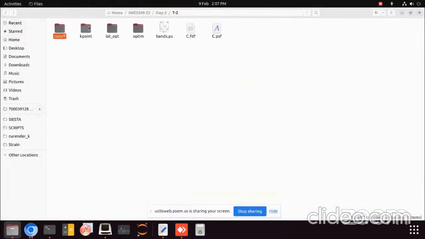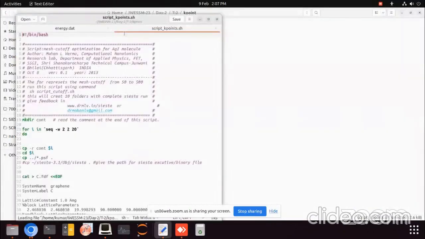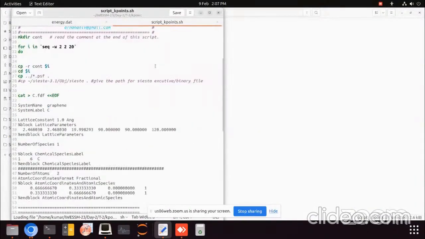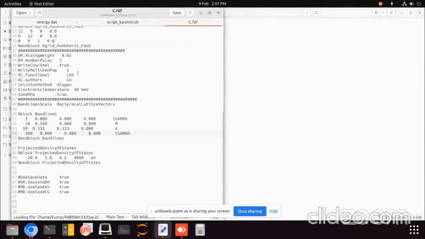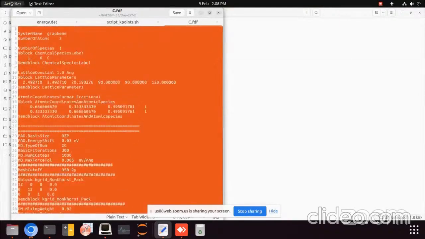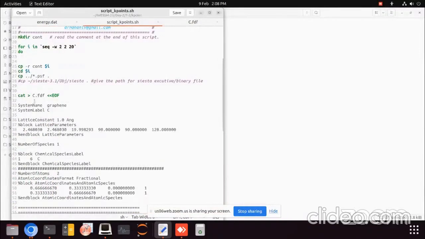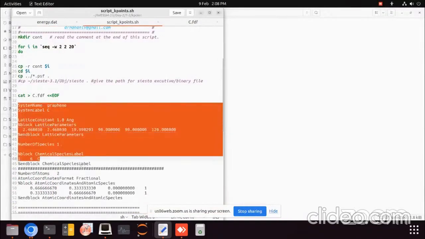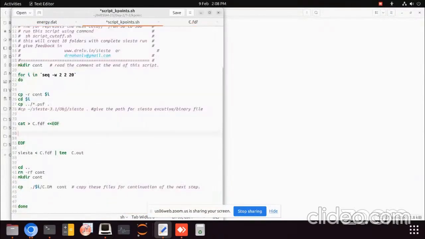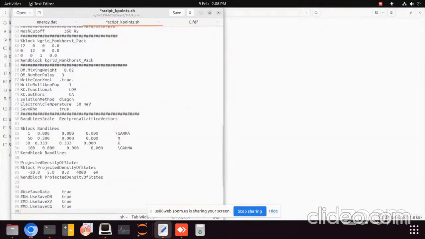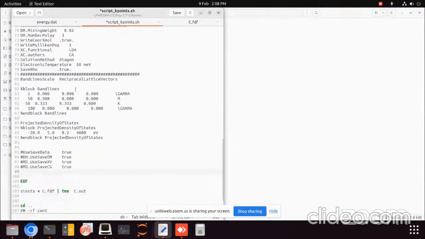So now go to K point, open this script, the K point script, and same as before, copy your FDF file and paste it here, just below that EOF and above this EOF.